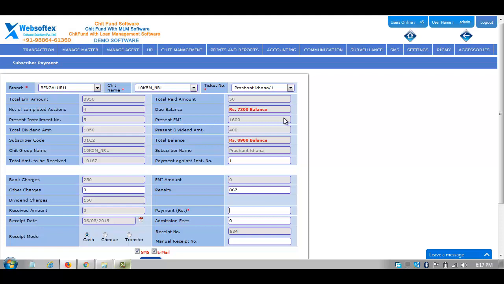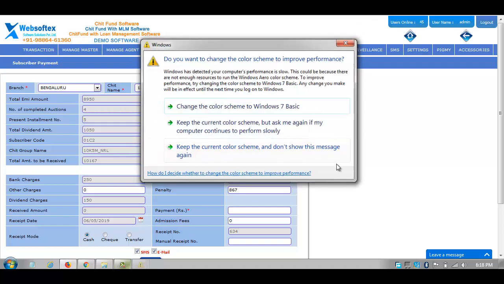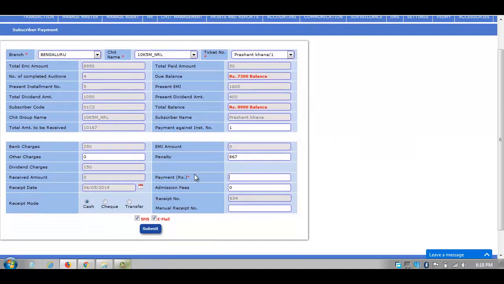Once you select the ticket number, you will get the pages here: what was the total amount he has paid, what was the current installment number, what was the total due he is having, what is the present installment number, what is the present dividend. And if he was late, you will get the penalty based on his due amount. You will get the penalty here, and this penalty is editable. If you don't want to take penalty from this particular customer, you can make it zero.